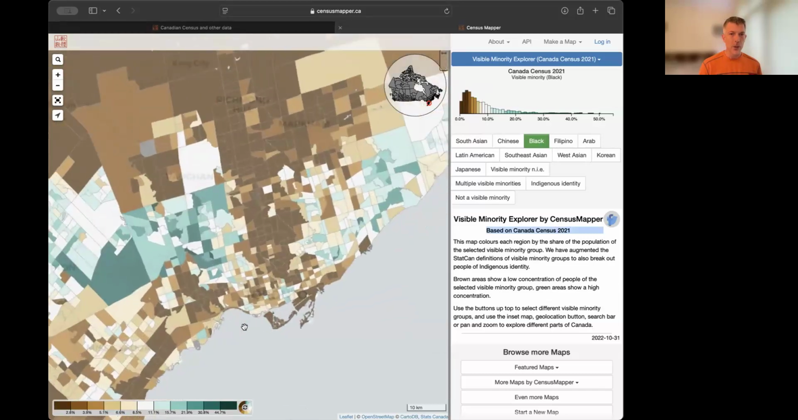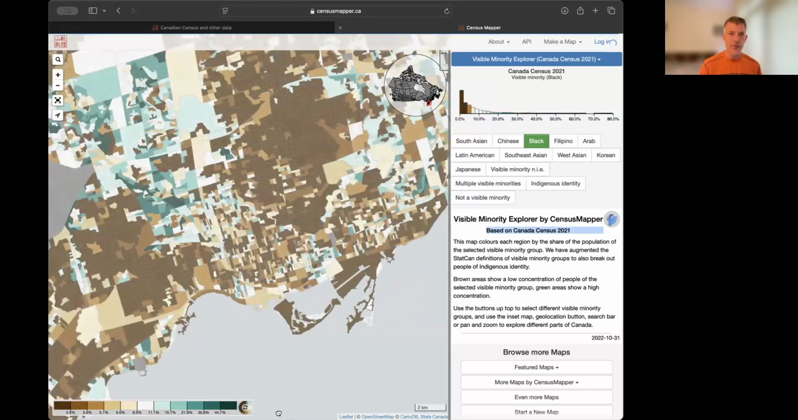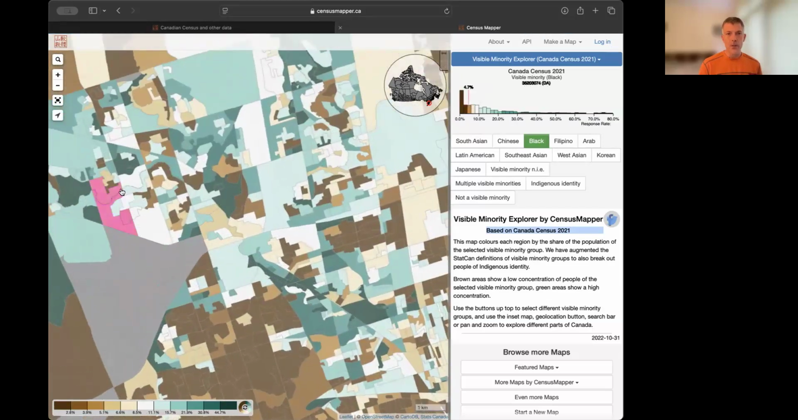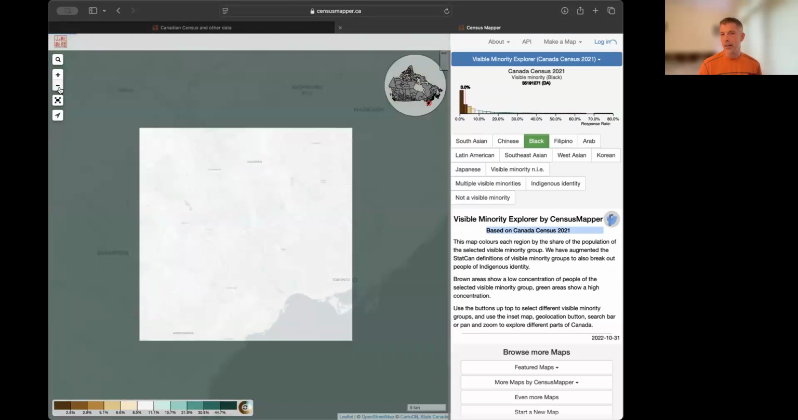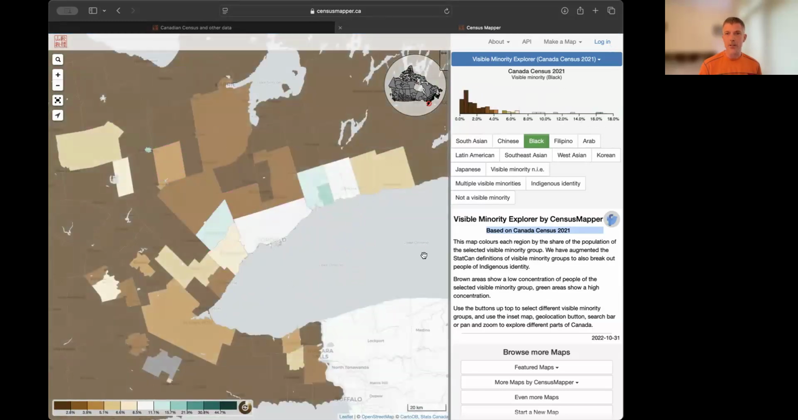If we want a finer view on this, we can zoom in and get it at dissemination area geographies, or we could zoom out and view it more at the city level, for example, compare different cities to one another. So that is CensusMapper.